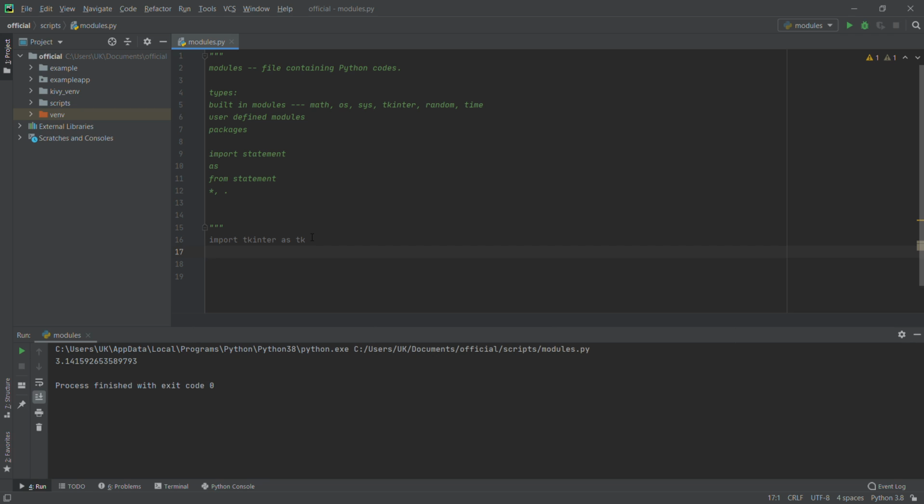Okay, so we know the as keyword is now used to give a shortcut to the long modules we have in Python. So if it's, say, math, you can just do math. Then if you want to change it to tk, you just do tk. That's all. Okay, so simple.